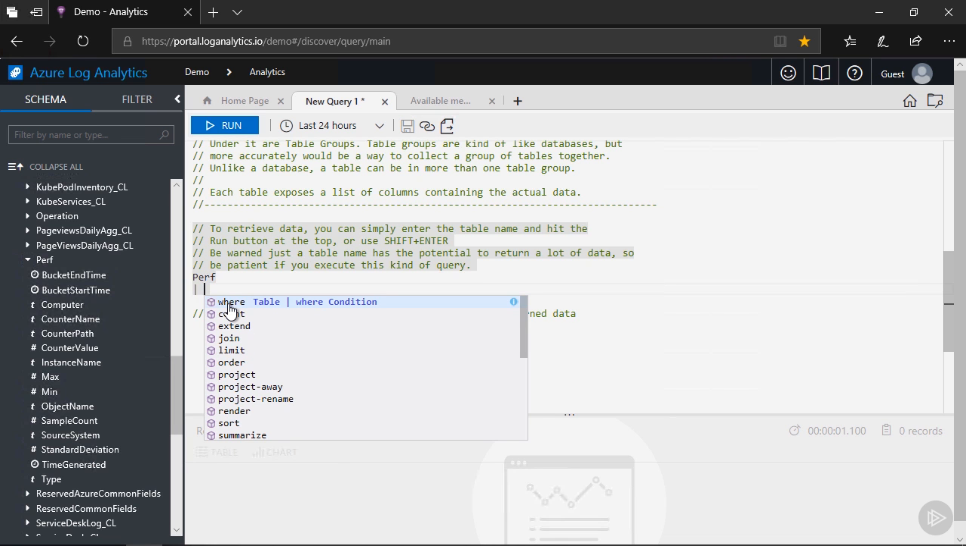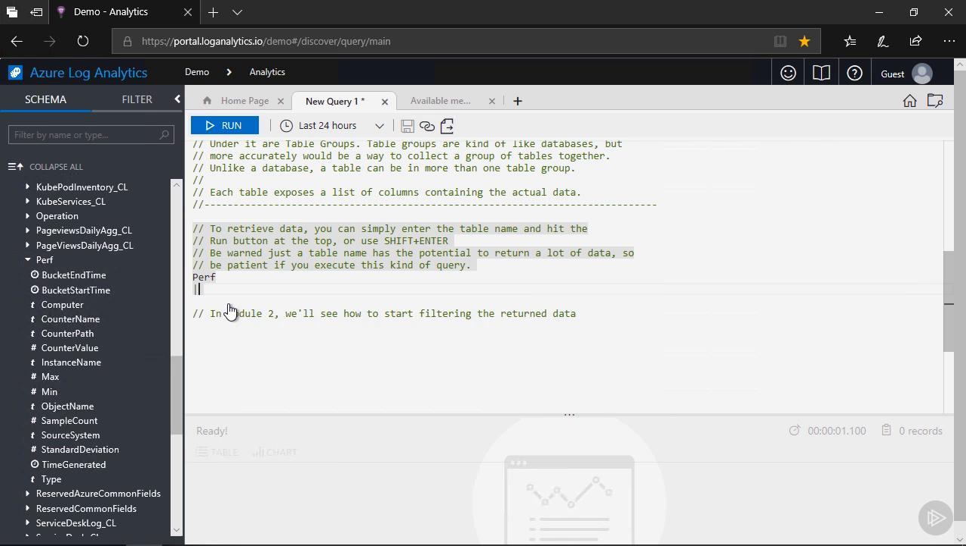Now it also takes me to the next line with a pipe character. We can expand our commands, similar to the way we would write a select query in SQL, through tacking on other filters such as where and what. Let me come back up here though, and we'll just get rid of that.